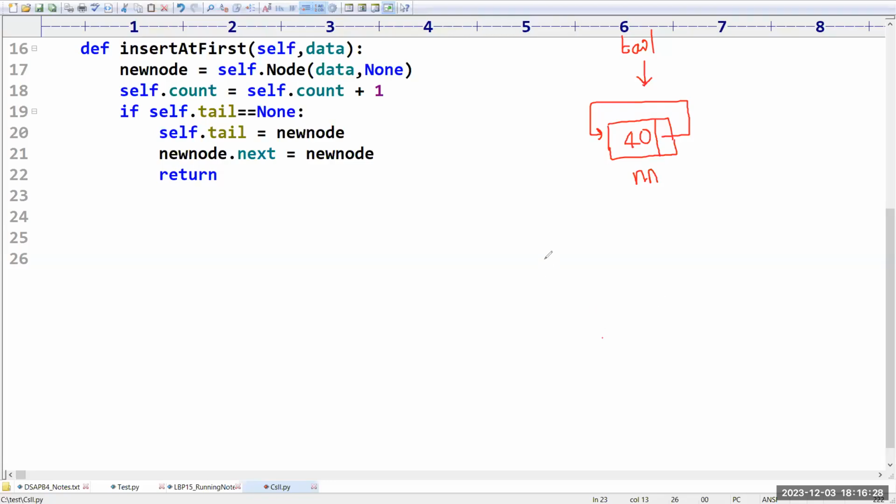Sir, second time I am going to perform insert at first. Sir, can I say is it my node? Yes. So consider the node which I am trying to insert is 30. What is the name of this node, sir? New node. Now onwards, this is not your new node. This is the new node. Sir, a new node got created, count value will be incremented. Is self dot tail equal to none? No. It is pointing to some memory location. If it is pointing to some memory location, then it will come out from this, and new node dot next field will become tail dot next.